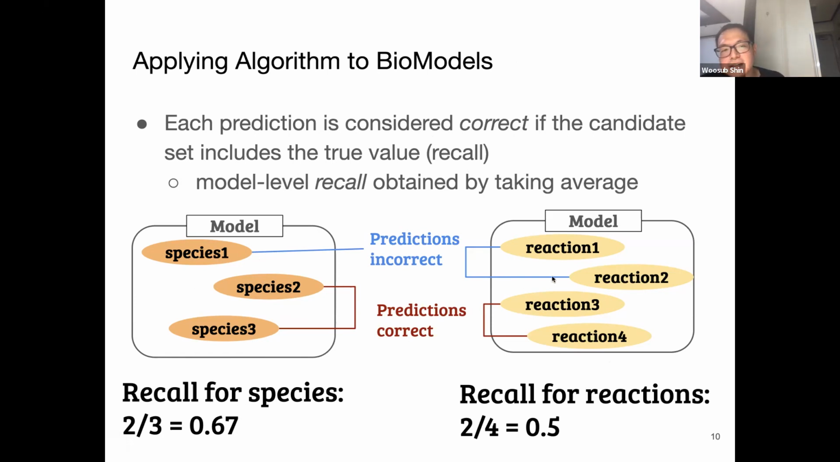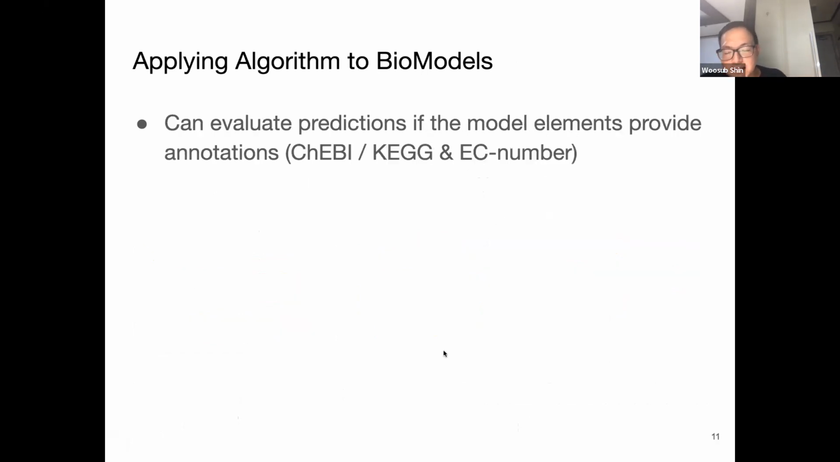For reactions, two are incorrect, two are correct. So the recall for reaction is 0.5. In this case, we calculated the model-level recall for species and reactions and evaluated BioModels using this. Again, I'd like to note that we can evaluate predictions only if the model elements provide annotation.